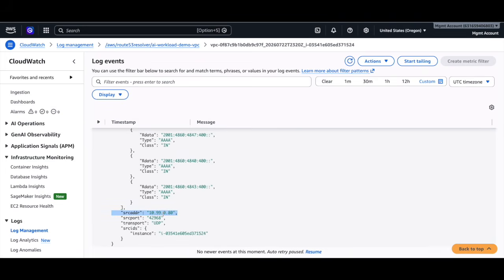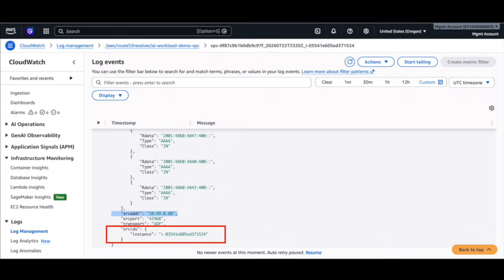Now the next question becomes, which workload made that request? If we look more closely, the resolver logs contain the source resource that generated the DNS query. At first glance, this looks like an EC2 instance ID. It's actually not an EC2 instance. Instead, this is an internal AWS hyperplane worker that's responsible for networking on behalf of Lambdas that are connected to VPCs.